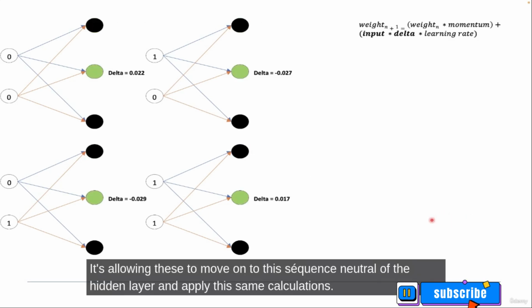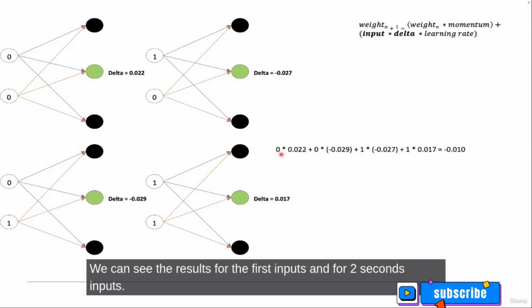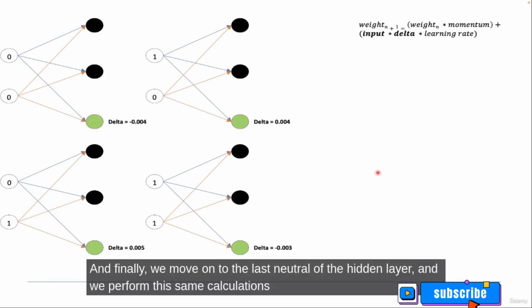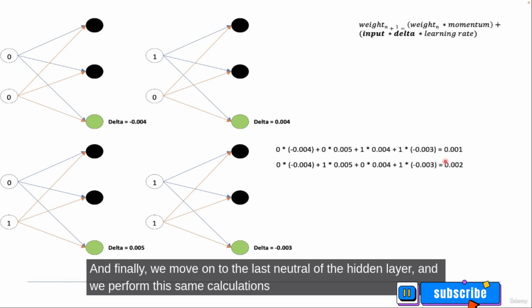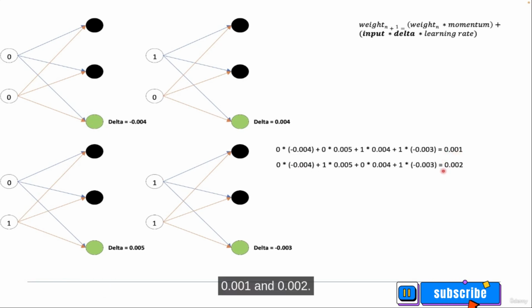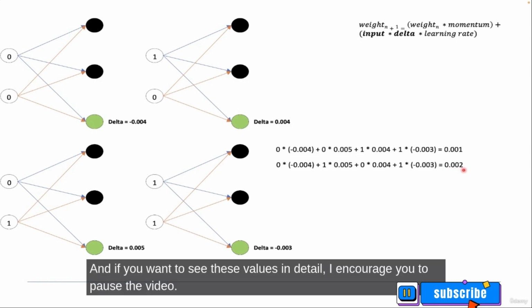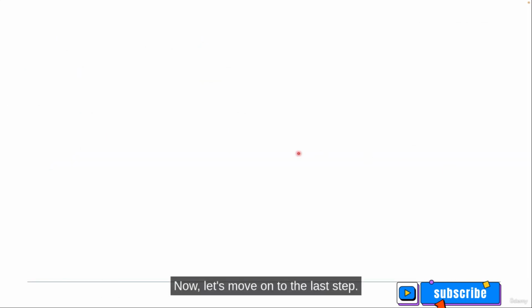Now we need to move on to the second neuron of the hidden layer and apply the same calculations. We can see the results for the first inputs and for the second inputs. And finally, we move on to the last neuron of the hidden layer and we perform the same calculations, 0.001 and 0.002. And if you want to see these values in detail, I encourage you to pause the video. Now let's move on to the last step.